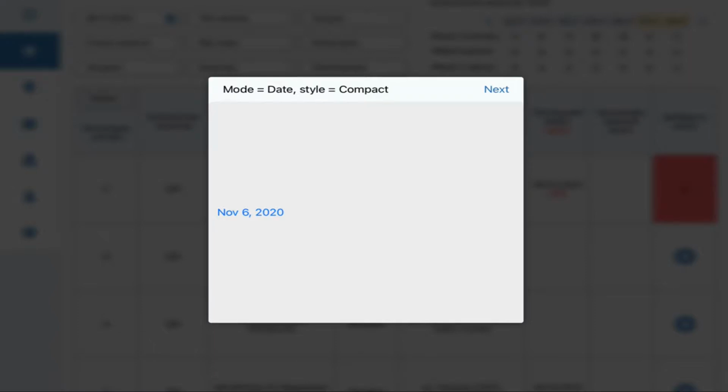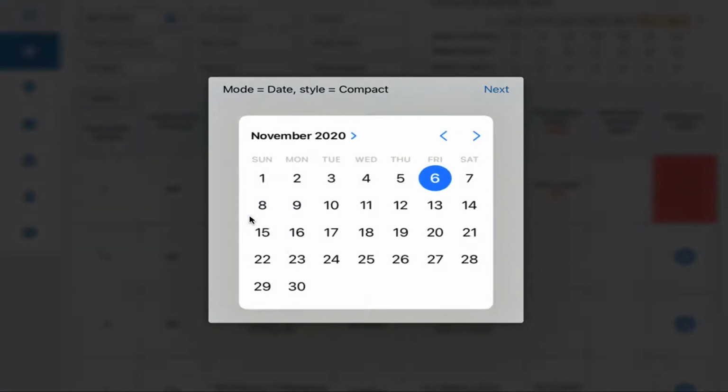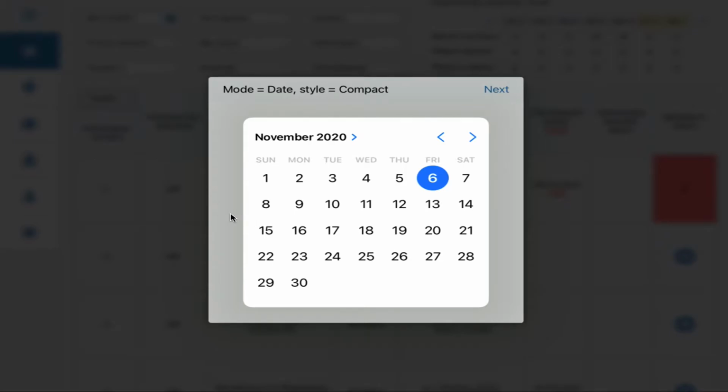I will show you all modes and styles of UIDatePicker for iOS 14. So the first style is compact and the mode is date. As you see, this is only date, and in the compact style I can, for example, unfold and I will see a date picker, a big date picker.